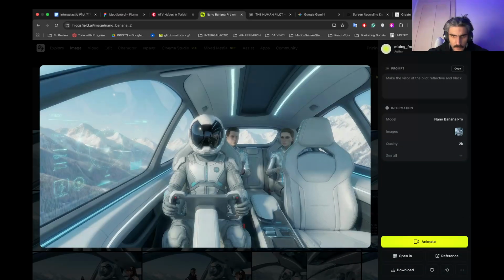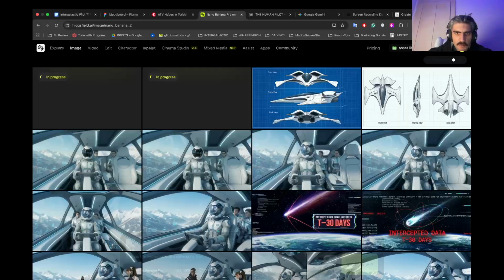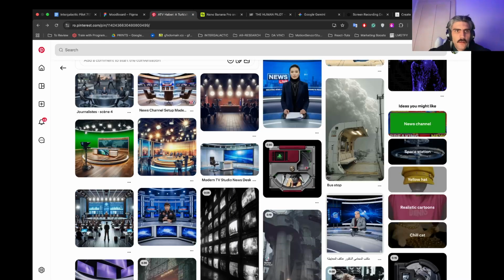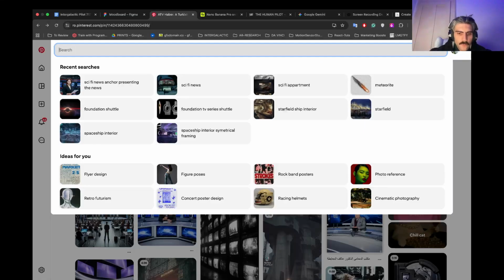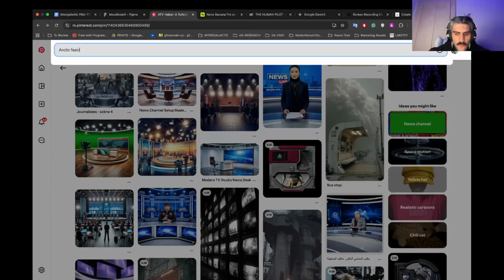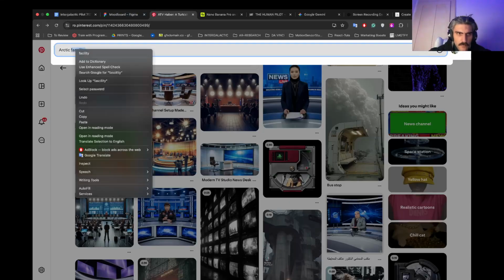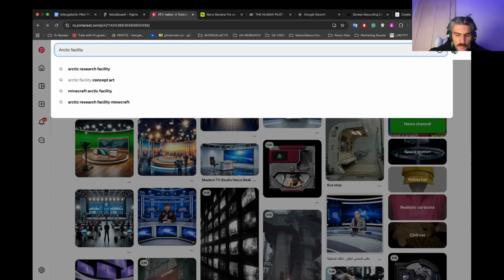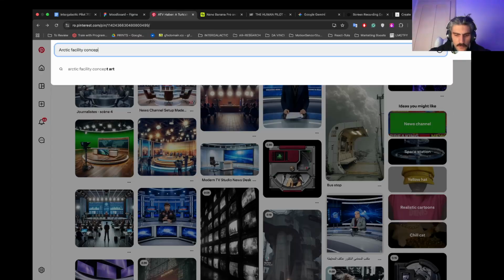Now we are getting somewhere. Also, we should make it more dramatic, you know. Everything is still white and sterile, but I like it. The Arctic Genome Facility should be good. Arctic facility, yeah. Arctic facility concept art.